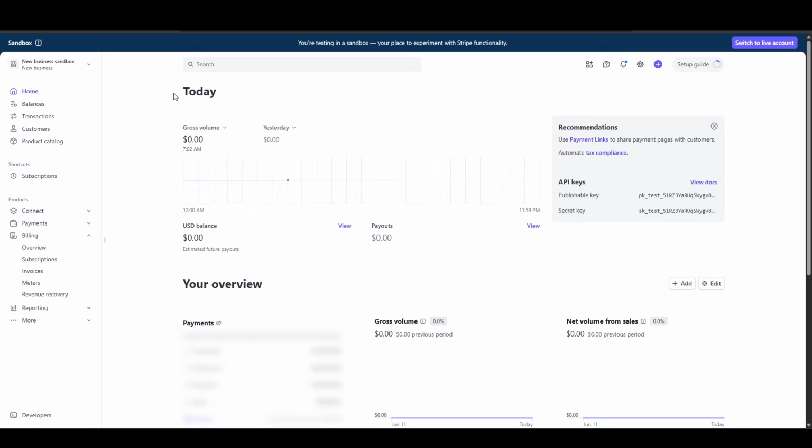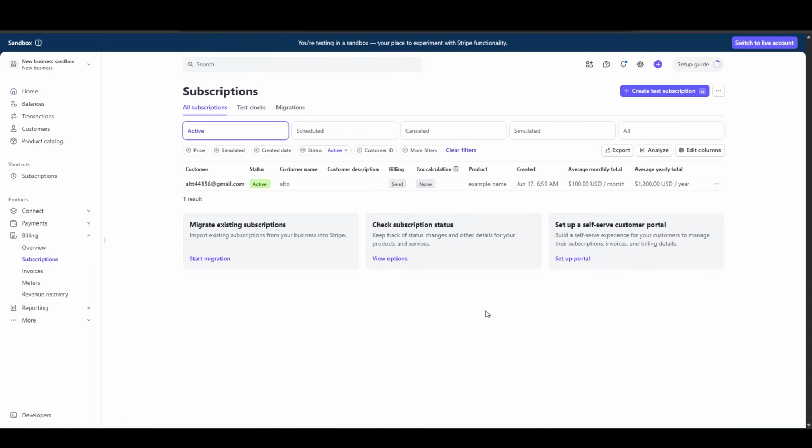First of all, open your preferred browser and go to stripe.com. Once you are here, on the left side, click on the billing option and go to subscription. On the subscription page, look for the subscription you want to cancel.